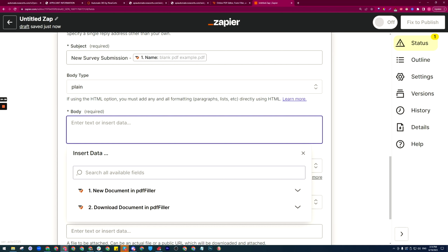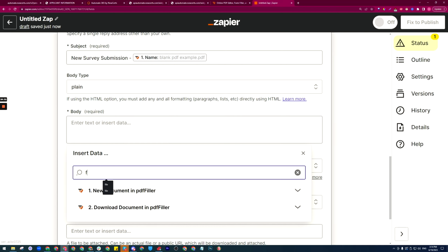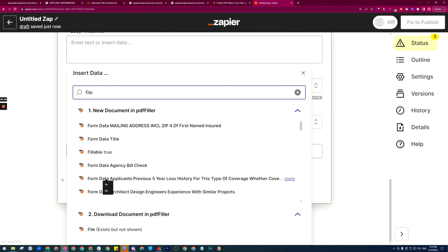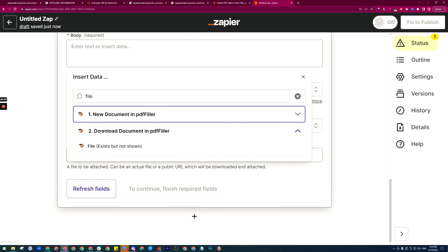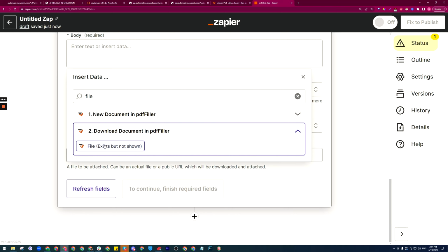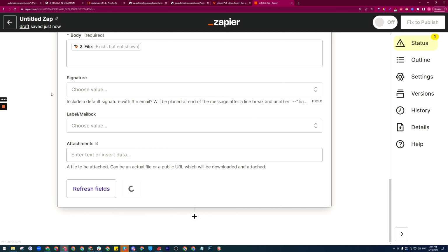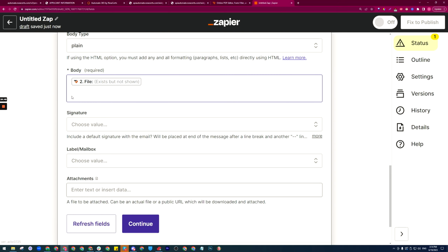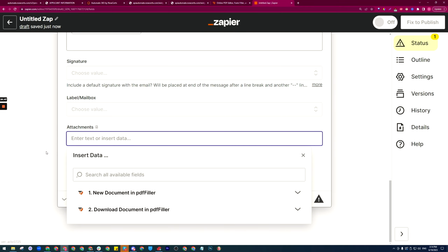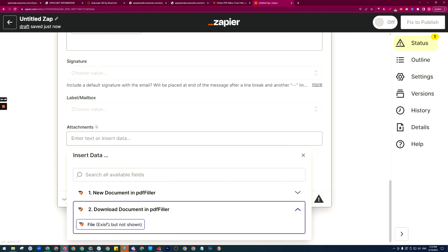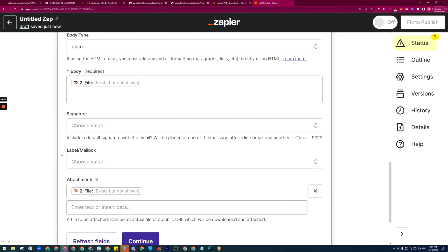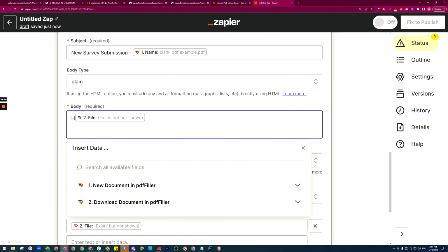Now in here we actually need to search for the file. This will be under second action, download document in PDF filler. File exists but not shown. This will send a link to the file, and we also want to do the same thing with the actual file, so attach it to the email. Here is a link to the file.